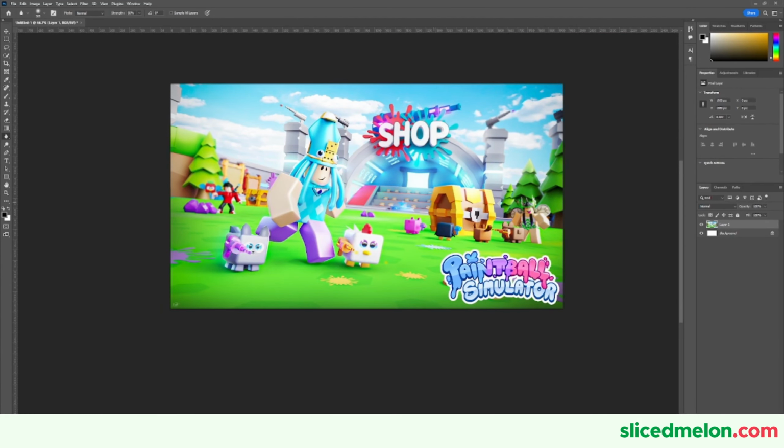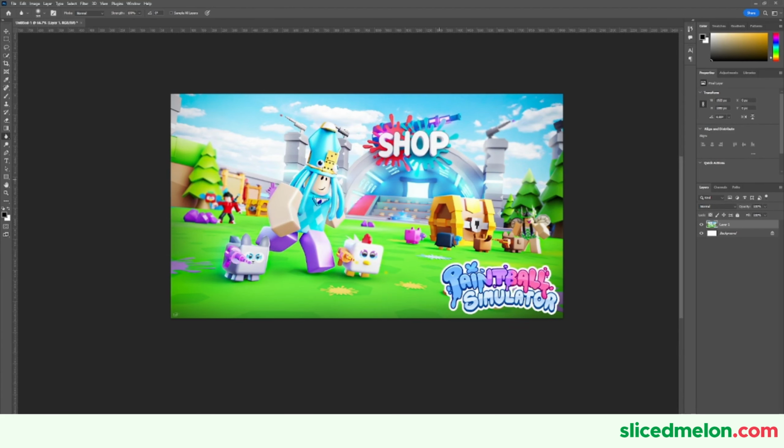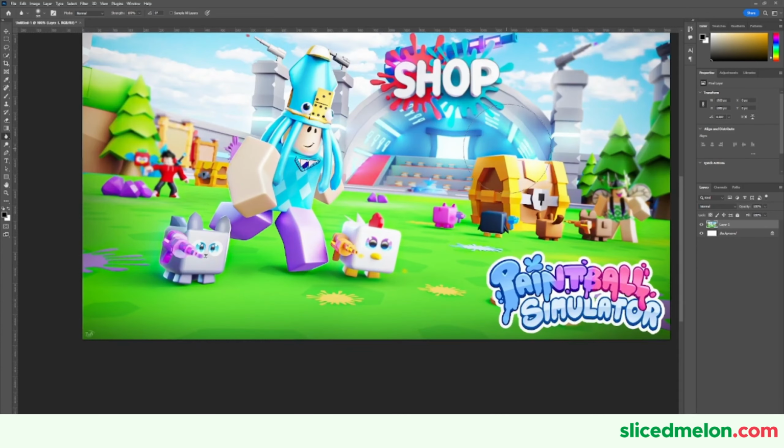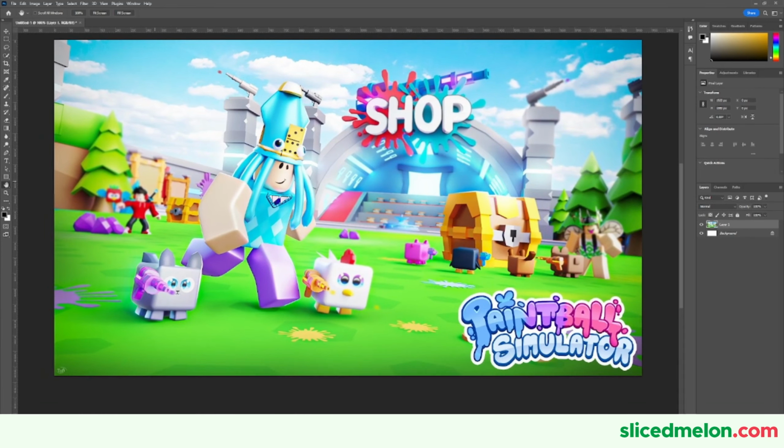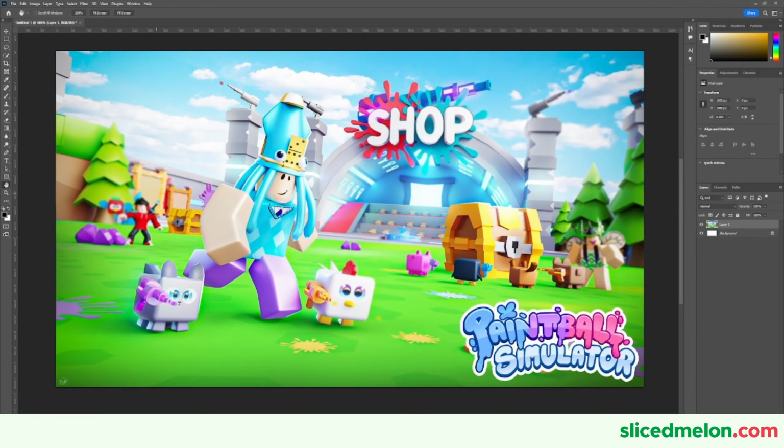If you make a mistake, so say, I'm just going to turn this up just for demonstration, say you blur out the wrong part, all you do is hit Control and Z, or Z for the Americans out there, and that will just undo your changes. So as you can see, we now have a nice depth of field effect on our Roblox GFX.